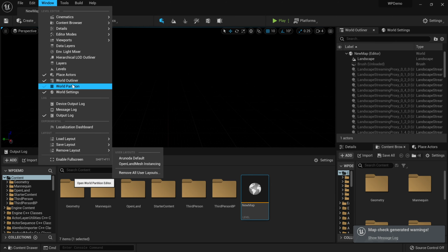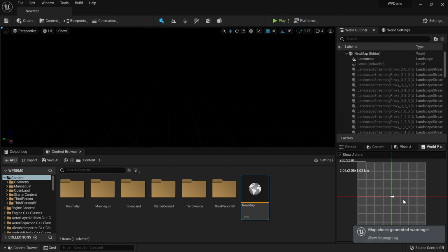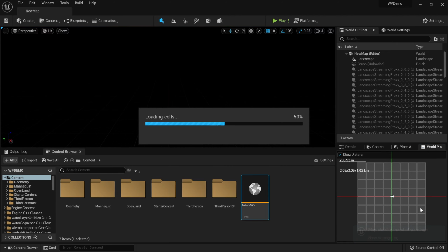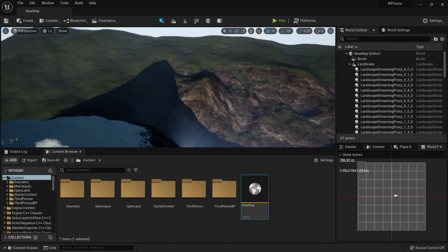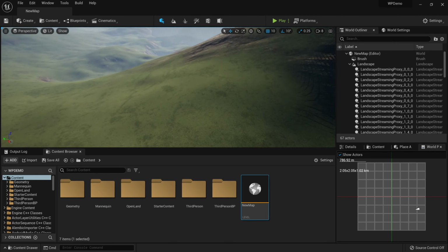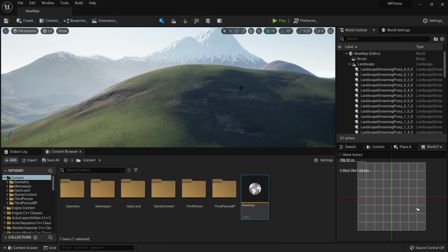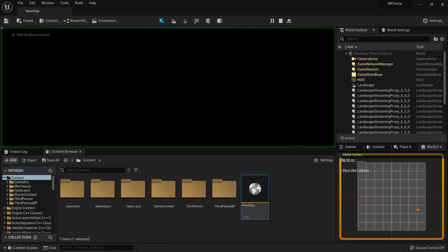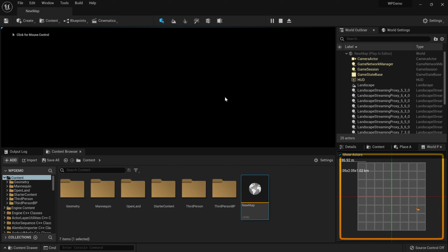Window, World Partition, select everything, right click, Load Selected Cells. It will take some time. All right, now we have everything loaded here. Right, let me see how this works. Let me play this once. Alt P. But now everything looks black.